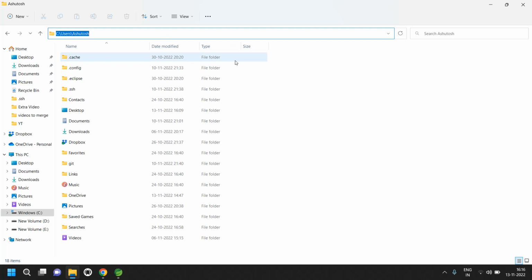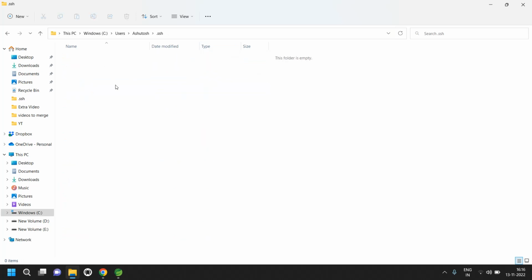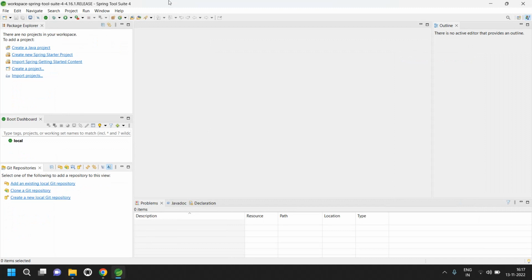Okay. So there you can see the .ssh folder is present. But in case it is not present in your system, Eclipse will automatically create it, so don't worry about that. The .ssh folder is here, right? So I will now generate my SSH keys in order to connect with Bitbucket.